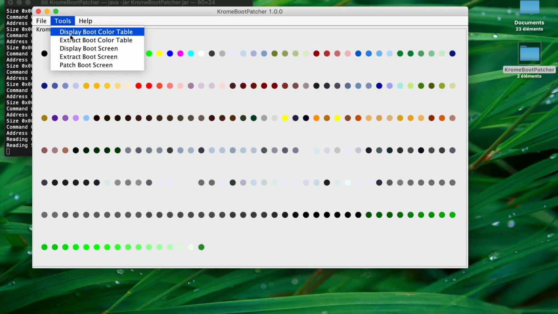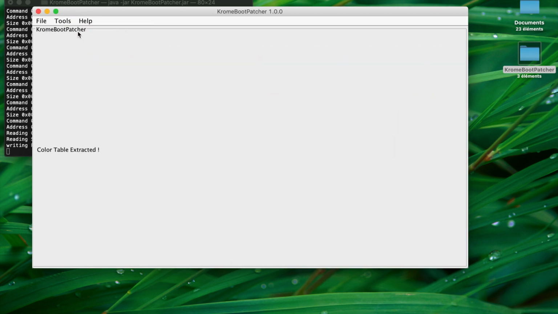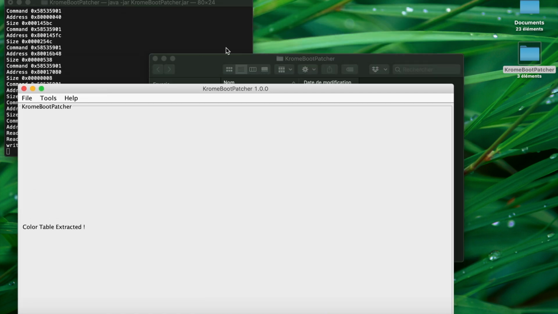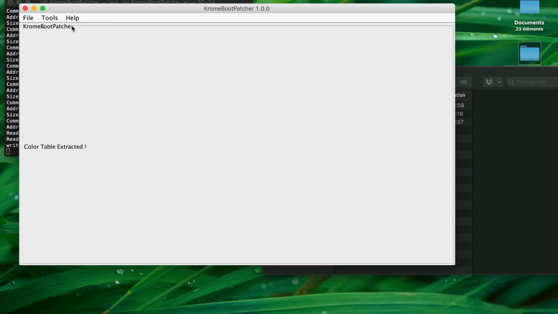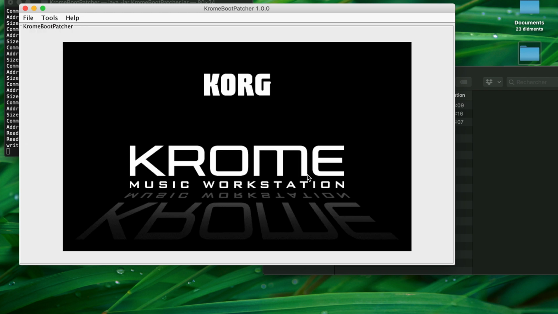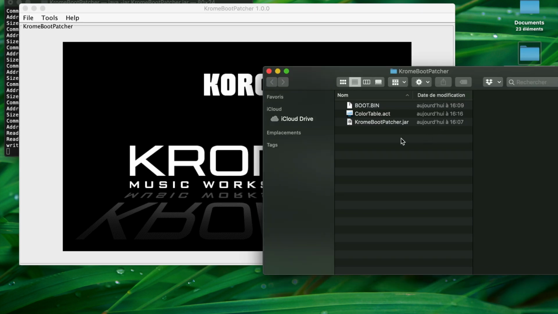Click on the Extract Boot Color Table function, and it's instantly done. Check it has generated the file in the same directory as the boot file. Now, you can try to display the boot screen embedded in the boot file. Does this picture remind you of something? Yes. It's the famous boot screen from your Krome.